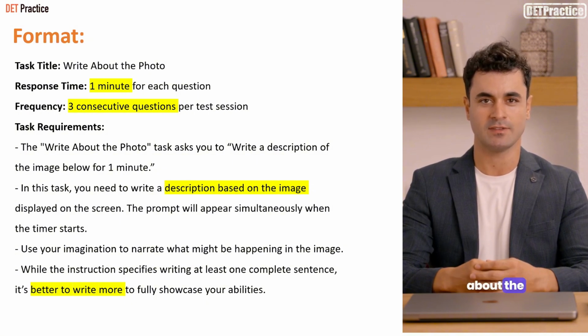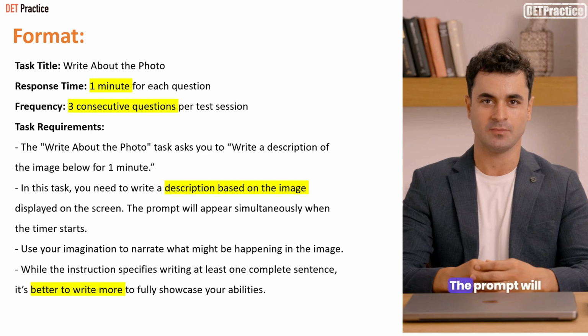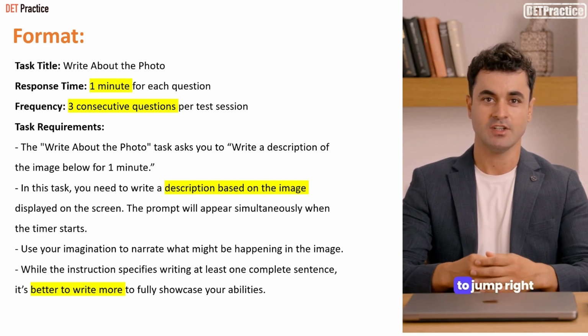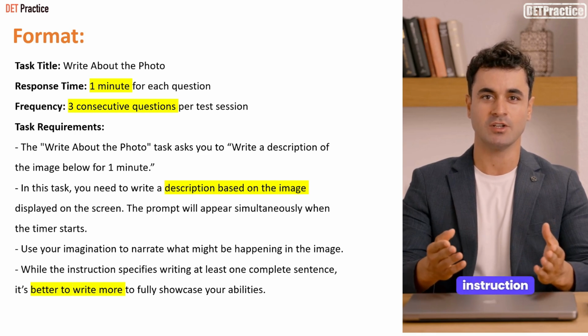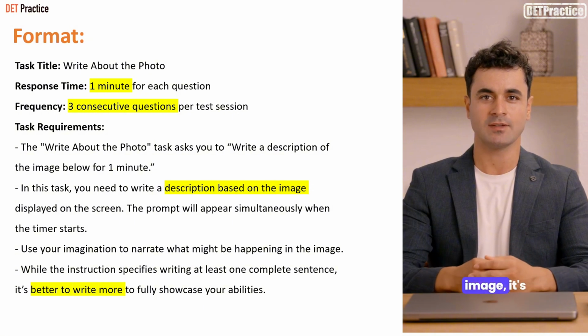Now, let's talk about the specific requirements. The task asks you to write a description based on the image displayed on your screen. The prompt will appear at the same time as the timer starts, so you need to be ready to jump right in. While the instruction mentions using your imagination to narrate what might be happening in the image, it's important to note that your description must accurately reflect what's actually in the photo.